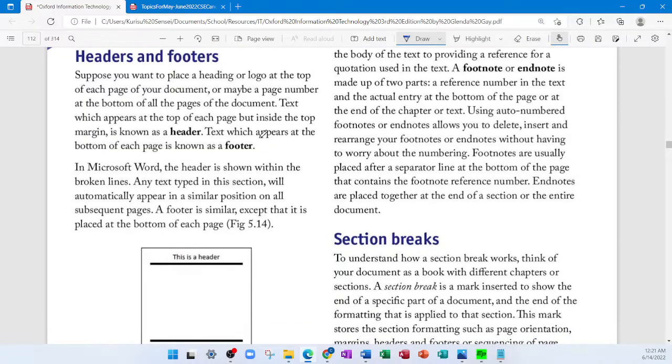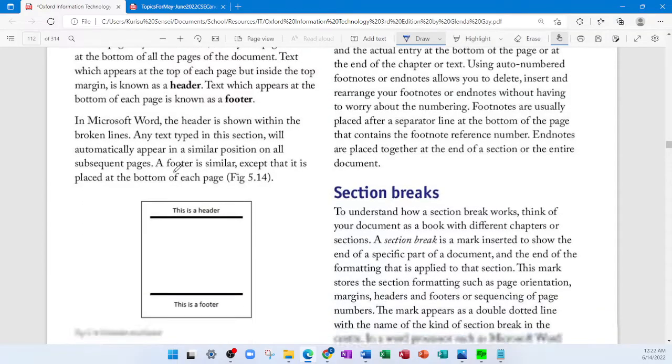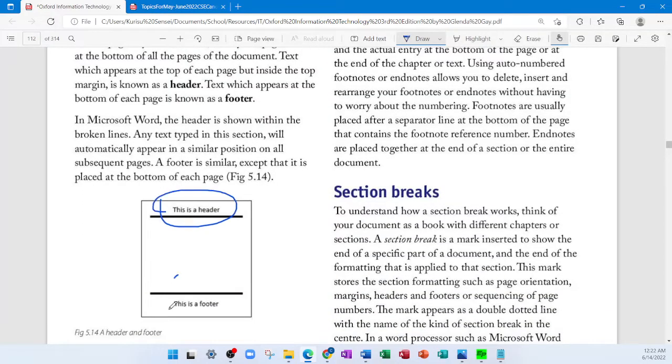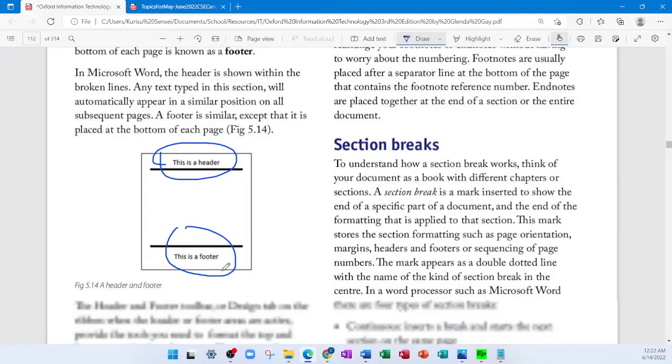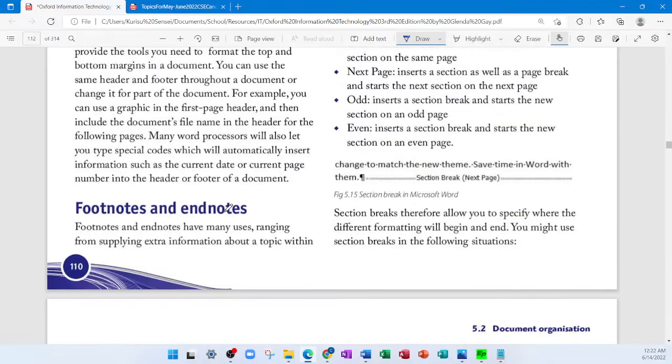So header and footer. Why do we have header and footer? Because we want to add additional information in the header and the footer. Where are they located? Header is at the top, footer is at the bottom. Therefore, additional information, for example, page number or the letterhead of a document.